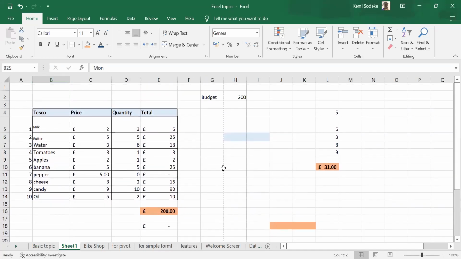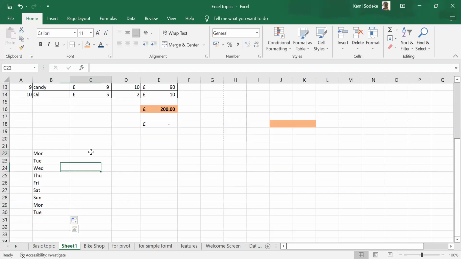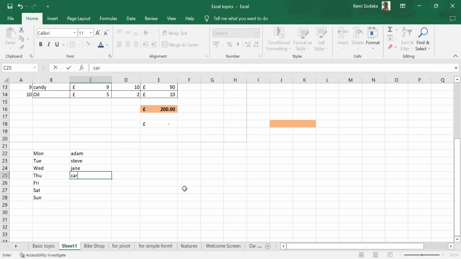Sheet one. Let's do some other basic formula in Excel. So we have one. I'm gonna delete this. So if you have names on a spreadsheet, I'm just gonna put some names. Then Steve, Jane, Carl. Okay, so you have a spreadsheet with names, and they've been typed with the first letter not a capital letter.